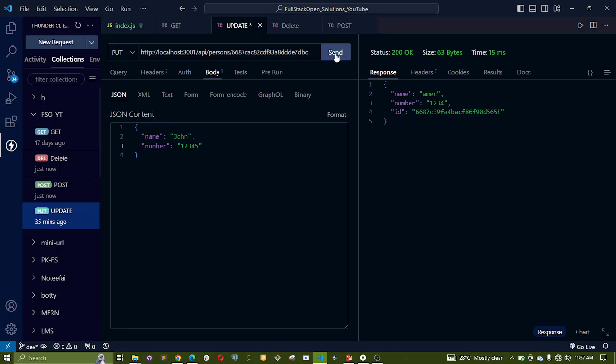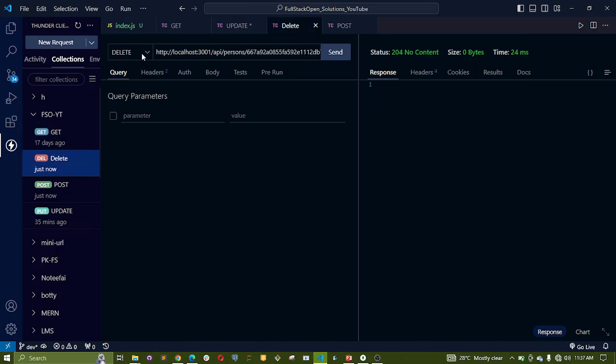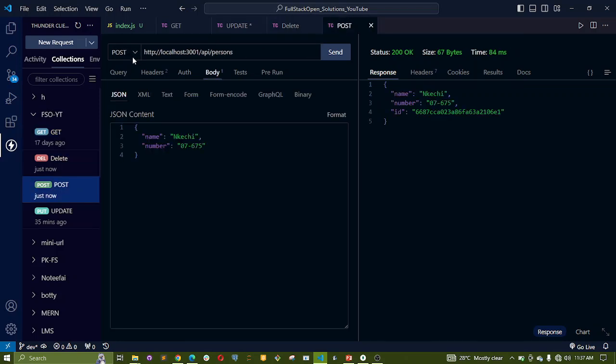Now let's hit the send. Don't forget that you need to edit this part, right? We are trying to perform an update, so this place has to be a put request. If it's a get, this place is get. If it's a delete, this place is delete. If it's a post, this place is post. Now we are trying to update, therefore we have to select this and then choose update, right?